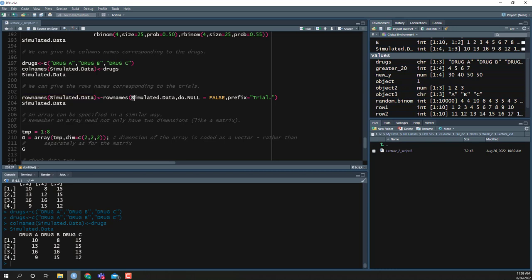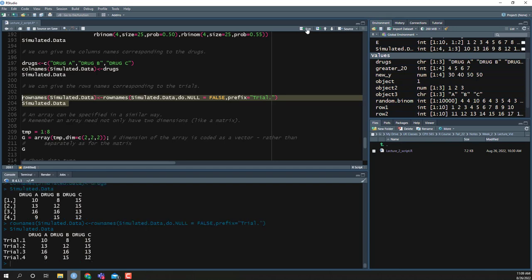So what I could do here is I could take my simulated data. I'm going to set do.NULL equals FALSE, and I'm going to have a prefix of "Trial." And so let's see what happens when I run this. Notice I get trial 1, 2, 3, and 4. So the "Trial." prefix piece, that's here. But notice that for each of the rows, we've tacked on a 1, 2, a 3, or a 4. And so that's what this piece here is doing.